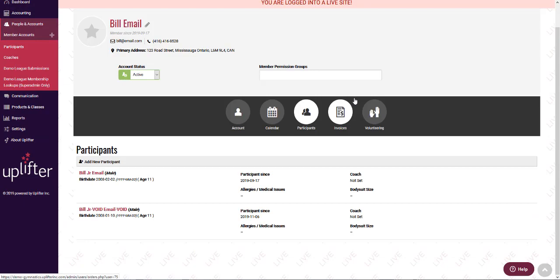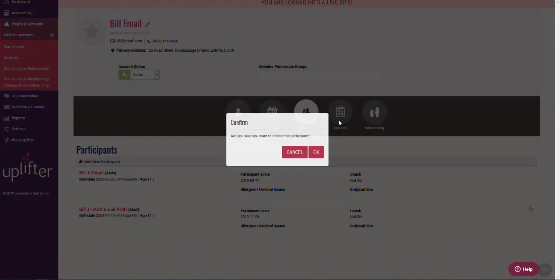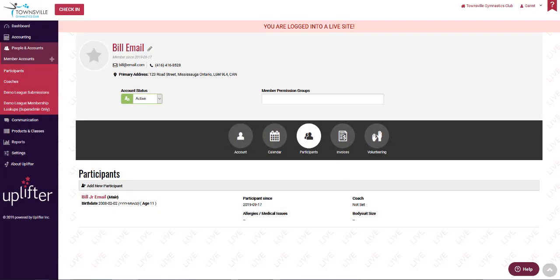Post. There we go. When we return back to Bill's participant listings, we now see that void because they're no longer attached to invoices or anything of that nature. They now have a delete icon, and we can select that to remove them. So that is some basics about participants.